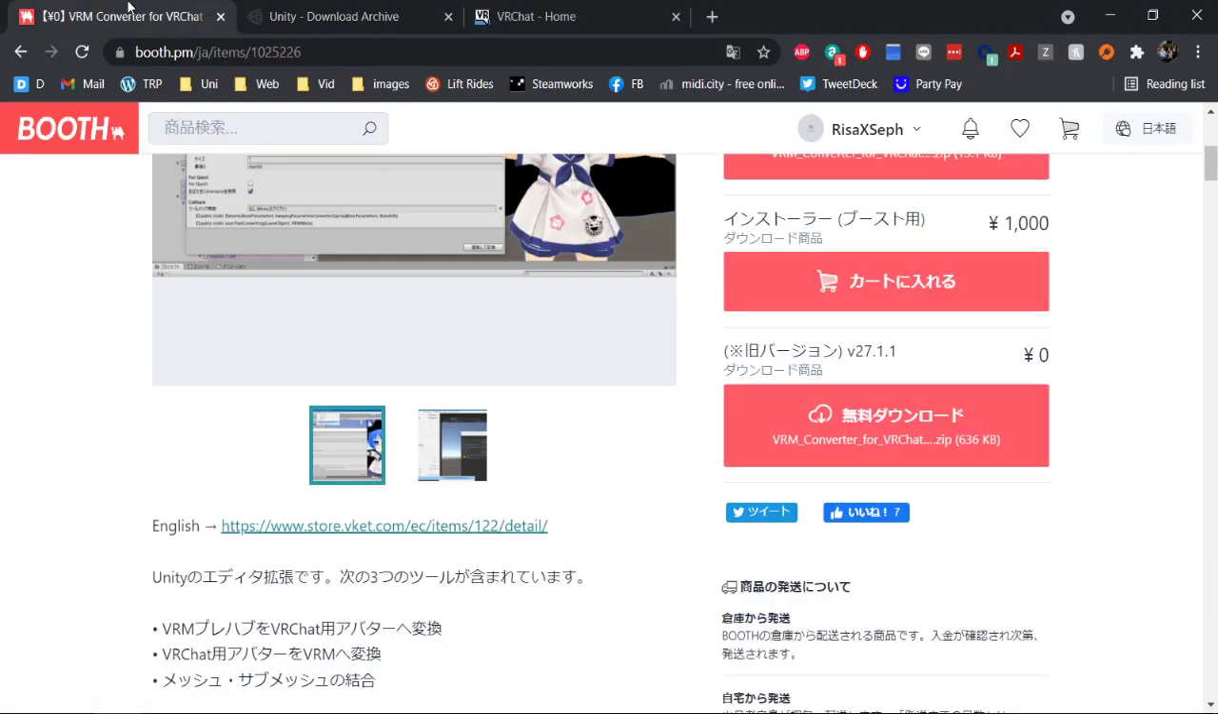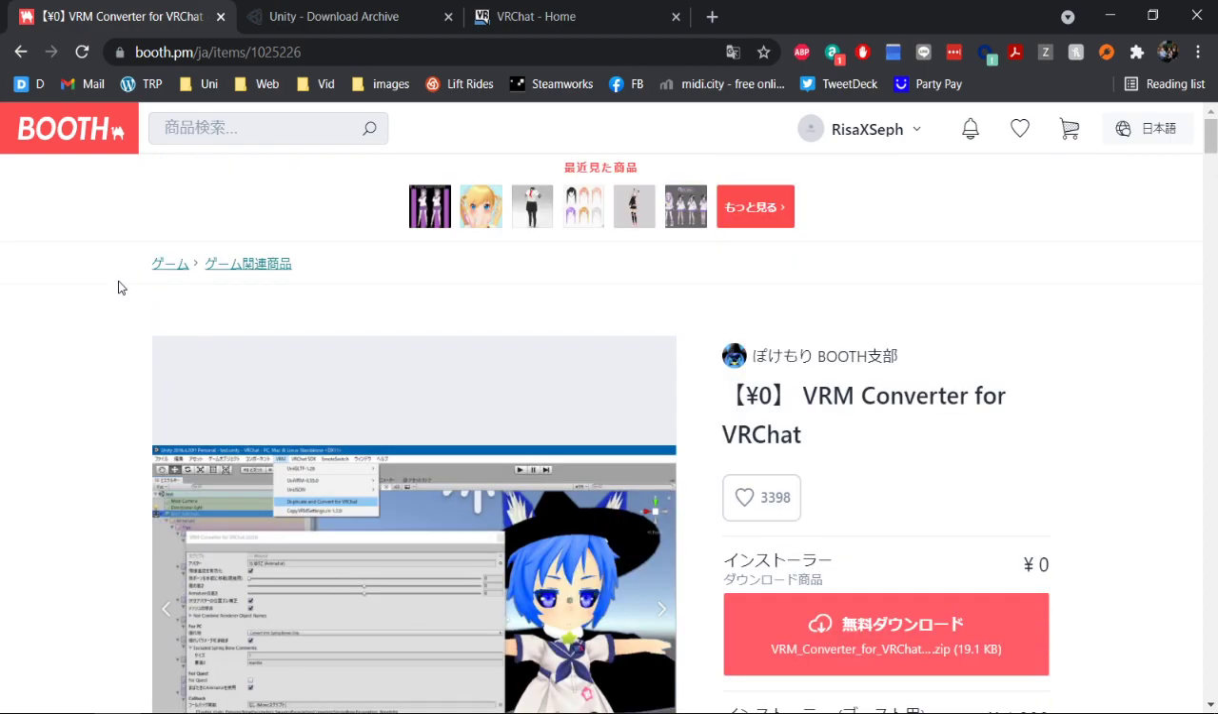Then what you'll want to do as well is get the VRM to VRChat converter, because a lot of people have VRM files, and this is especially if you're using VRoid. A lot of people who design VRChat models will also just give you the VRM file. So if you have VRM files, you'll want this.